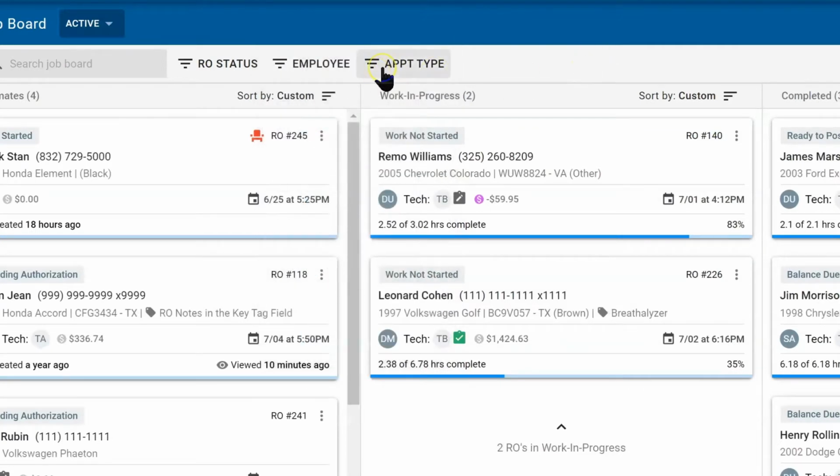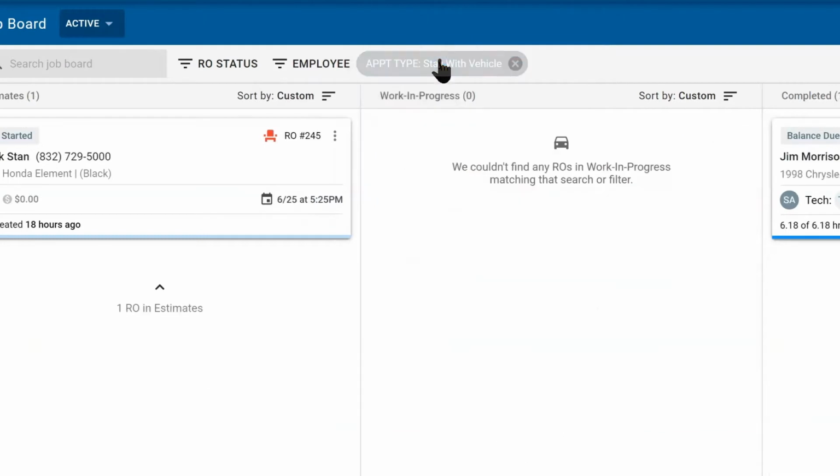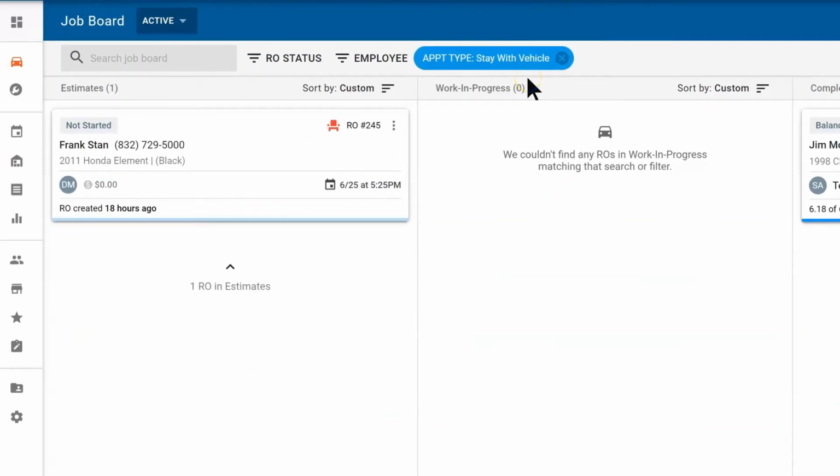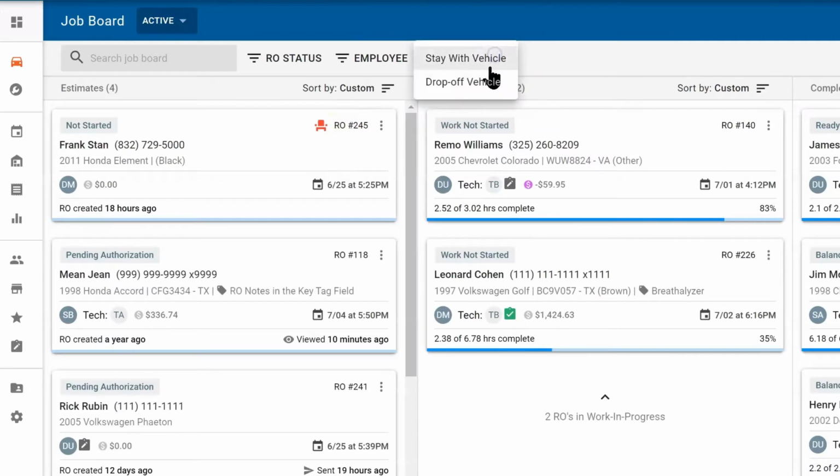To the right of that, you do have appointment type as well. So if you want to isolate just your waiters, which we identify as stay with vehicle, notice that you do have an icon of a chair indicating that Frank is waiting with us. Or you can go by drop-off, your choice.